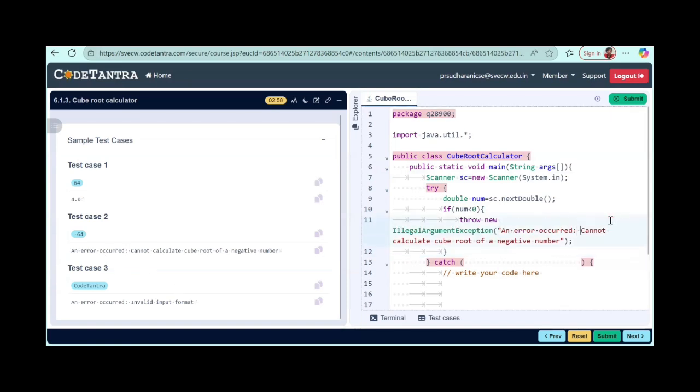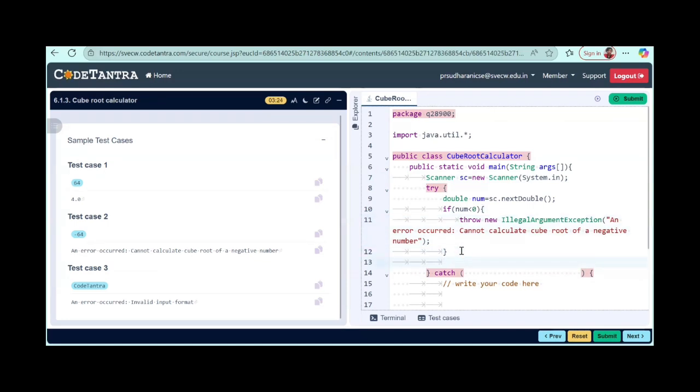If the number is valid, we compute the cube root using the method Math.cbrt, where the number is passed as an argument. Finally, we print the result using System.out.println(result). If an exception occurs here, the program moves to the catch block. Here we are using a multi-catch block to handle both InputMismatchException and IllegalArgumentException.